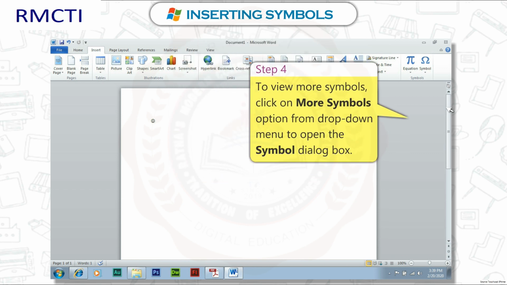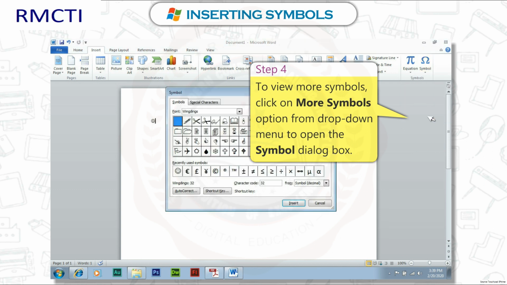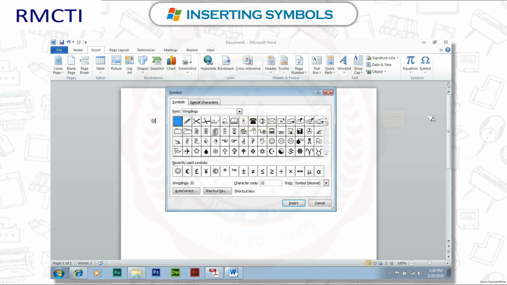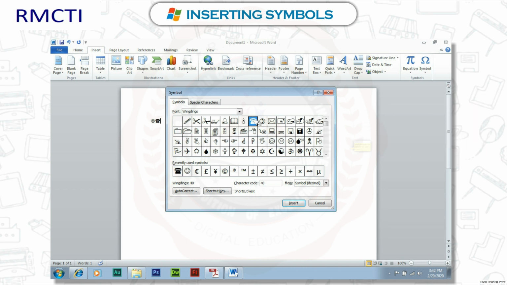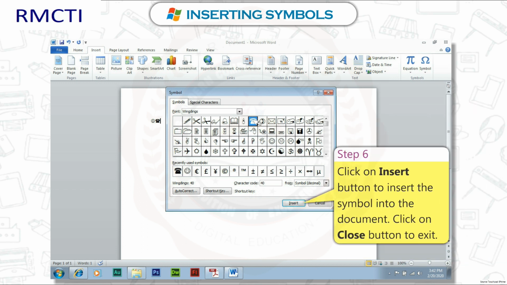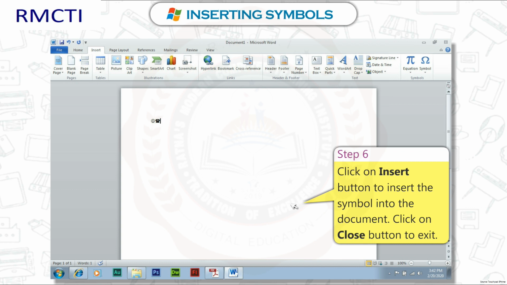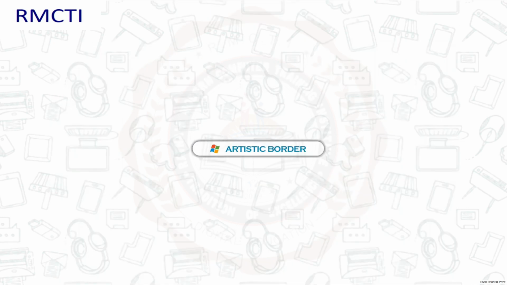Step 4. To view more symbols, click on More Symbols option from drop-down menu to open the symbol dialog box. Step 5. Select the symbol or character you want to insert. Step 6. Click on Insert button to insert the symbol into the document. Click on Close button to exit.